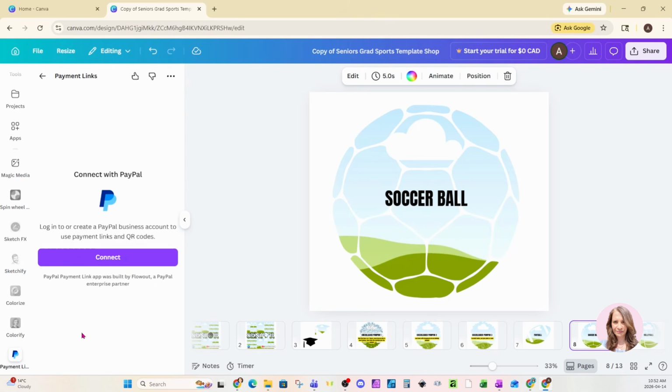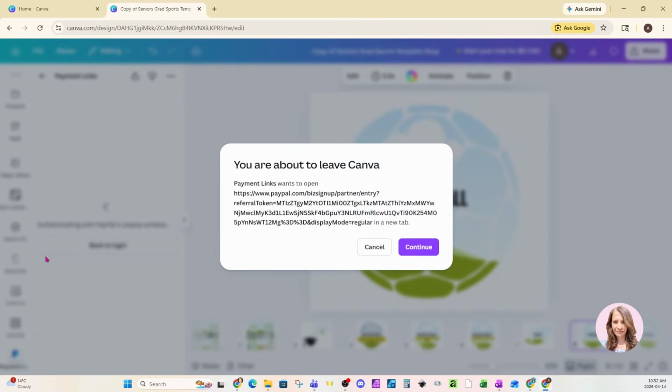Now, if you don't have a PayPal account, actually, you need a PayPal business account. So if you have a personal account, you're going to have to either use a different email for your PayPal business account, or you're going to have to convert your personal account to a business PayPal account. Once you're ready to get started with the payment process, hit connect.